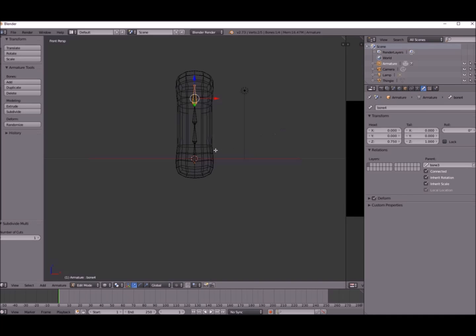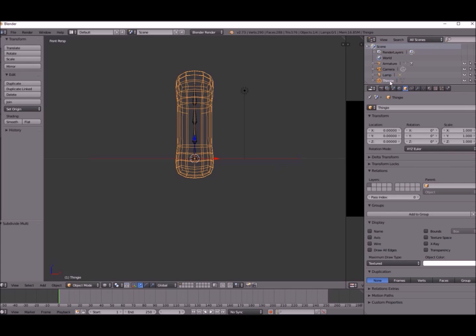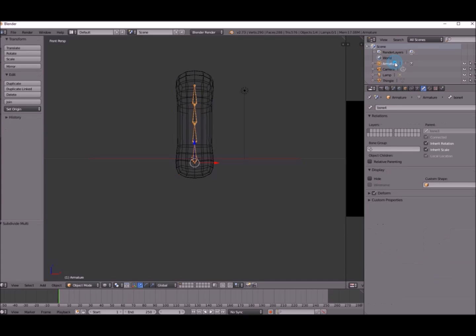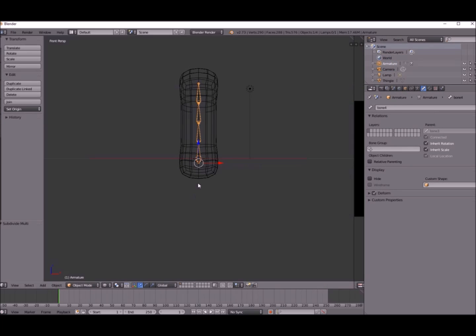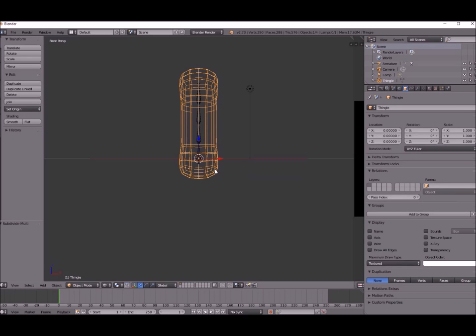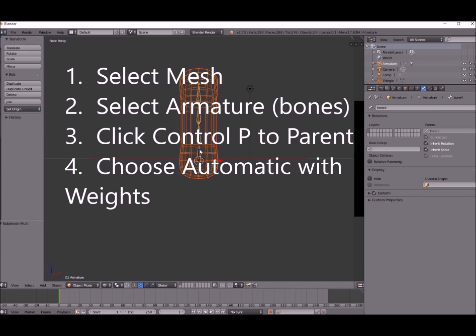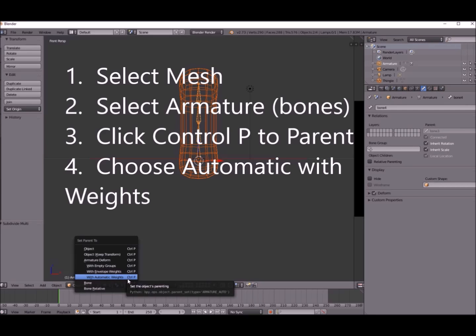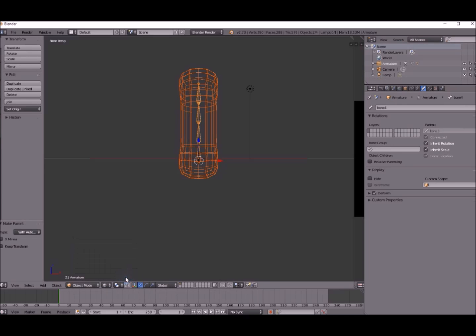There's a lot to cover, like I said, in 10 minutes. So I'm kind of proud of you. Okay. So what I want to do is take a look at it and let's go see if we can move it. But before we move it, we have to parent our mesh and our armature. So you're in object mode, select your mesh, then select your armature, click Control P, then I want you to choose automatic weights for this one.